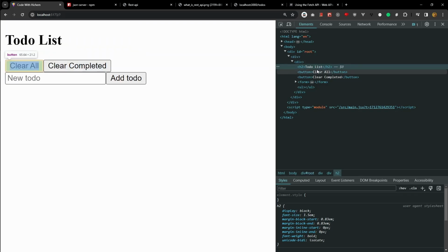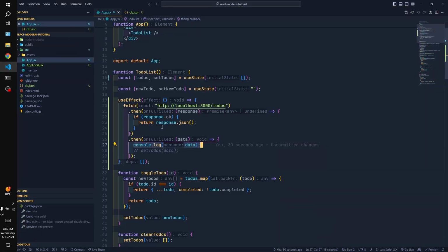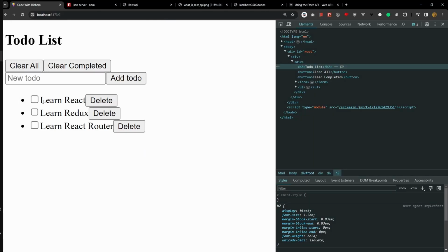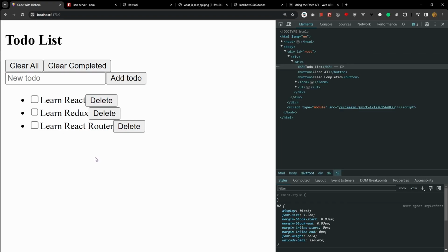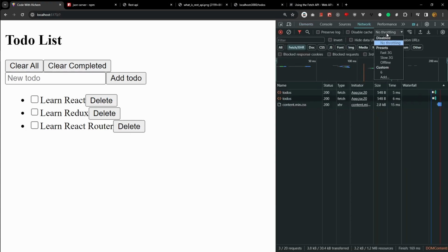Okay, now the only thing that we need to do, since we do have access to the information, is to set the to-dos to that information. So I'm going to uncomment this, and I'm going to set the to-dos to the information returned by the server. I'm going to go back, and you can see now we actually see the information. So I'm going to refresh, and okay, it's not very clear now, but I'm going to go to the network tab and slow it down intentionally. I'm going to set it to fast 3G, and I'm going to refresh.